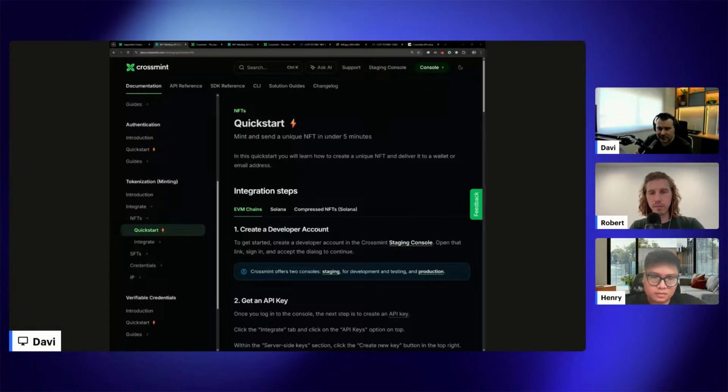What if I want to use my own smart contract? Yes, we also cover that. You can import an existing contract when creating the collection. So instead of deploying a new one, you can bring your own contract to Crossmint.